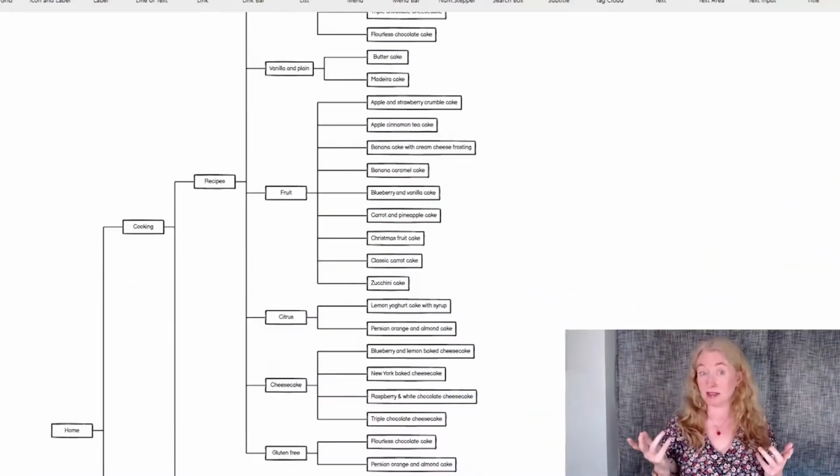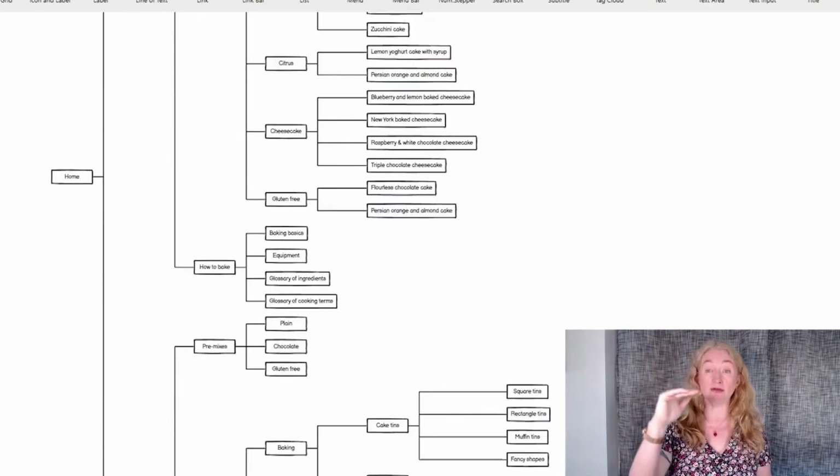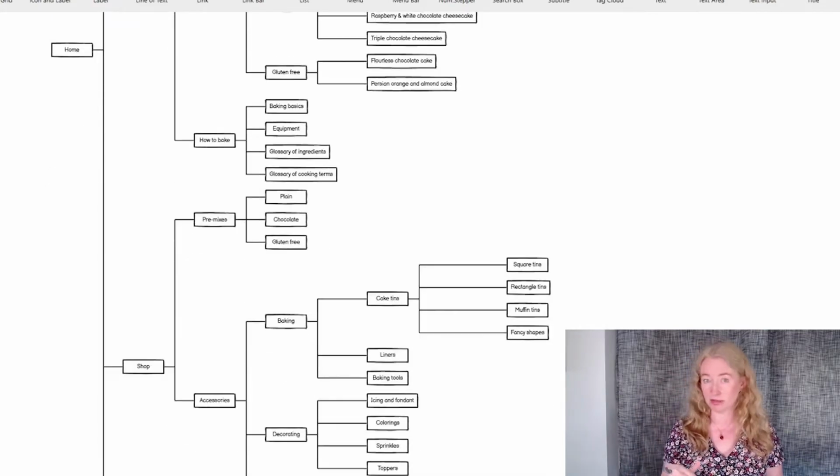A deep hierarchy is one where there are a few pages at the top level, but it will go down many levels. In this example, we have 4 items at the top level. It goes down 4 levels in most places and 5 levels in one place.